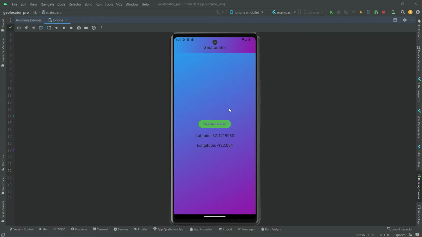and there we go. As you can see, the latitude and the longitude. So we're going to simply implement this specific logic in this entire app and use the geolocator.